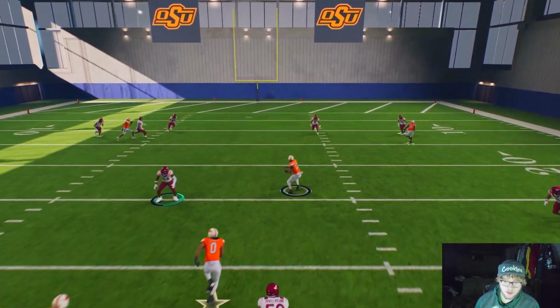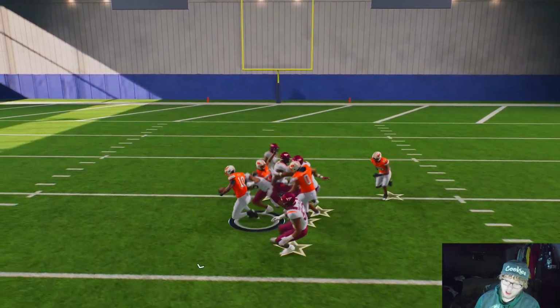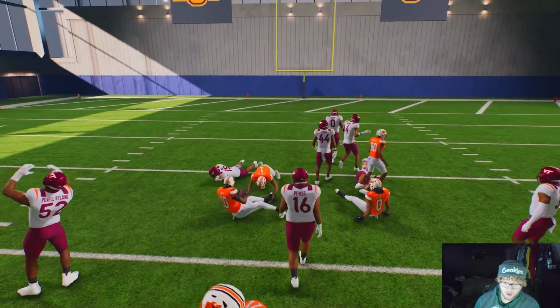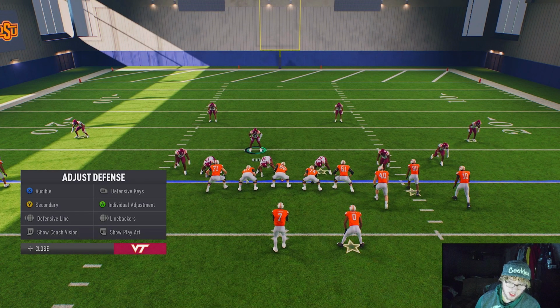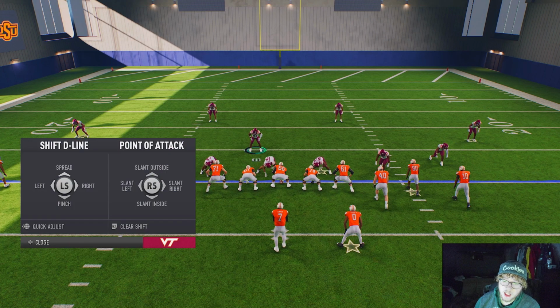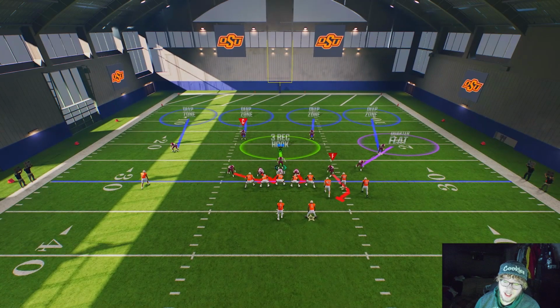Of course, the AI snapped it. The duo run, I'm not going to lie, gives me some troubles, because while I'm trying to set up all my adjustments, when they quick snap, just hike that thing, it does get them some pretty nice yards. So what I do when they're usually running that duo play is I'm actually going to pinch my line. I'm going to slant them inside.